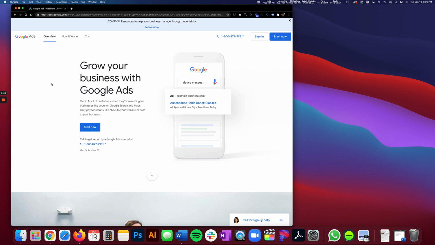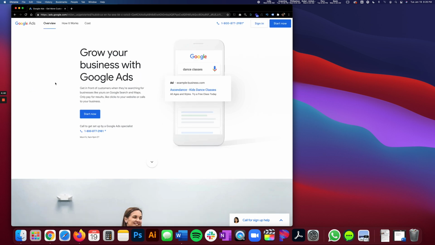It doesn't cost anything to sign up, but sometimes they do want your credit card in case you need to buy some ads, etc. So for Google Ads, go to the website ads.google.com and you'll probably end up on something like this. Go ahead and get started. Register your company with Google Ads.